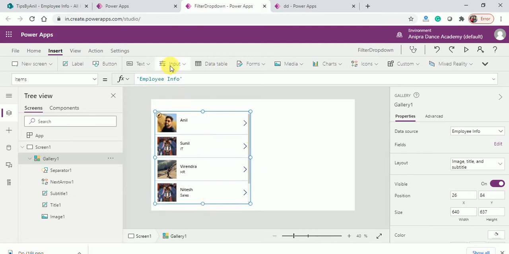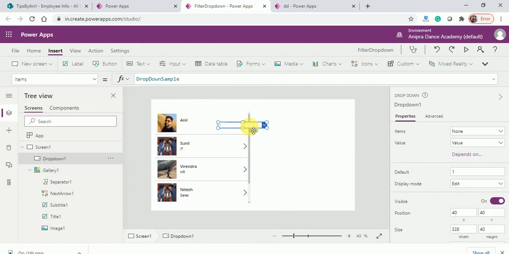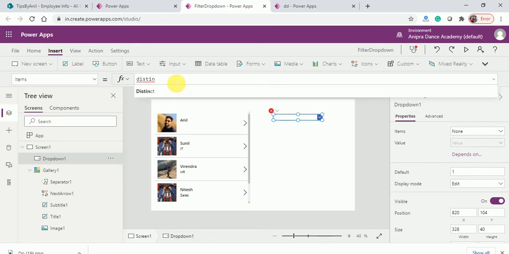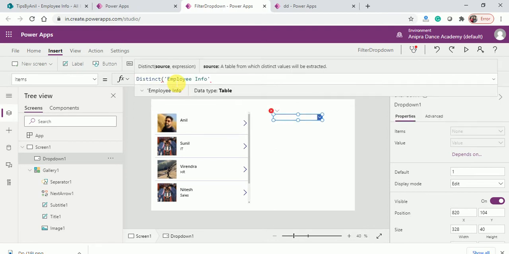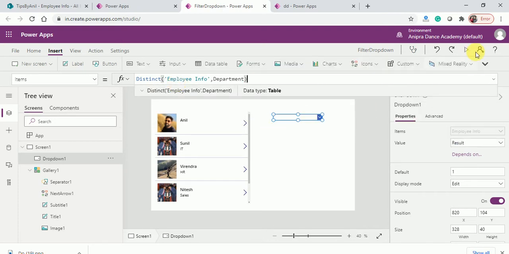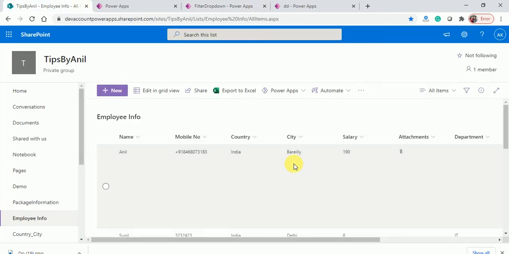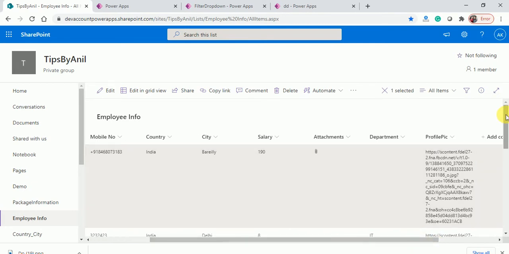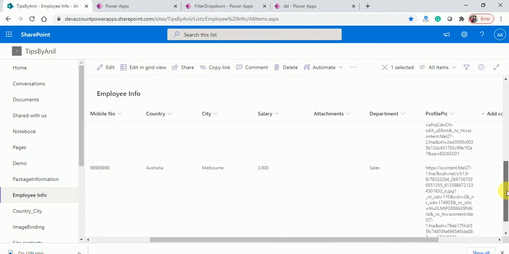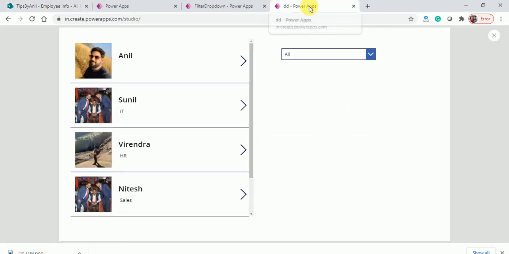Now, here I will take one dropdown. So in this dropdown, we have to bind all distinct departments. In Employee info, we have a text type column, the name is Department. All right. So if I run this, you can see we have all departments. So this is the blank. Actually, we have one user that doesn't have any department. Here you can see the department is blank for this user, and for other users we have a department, right? And this is a text type field, single line of text.